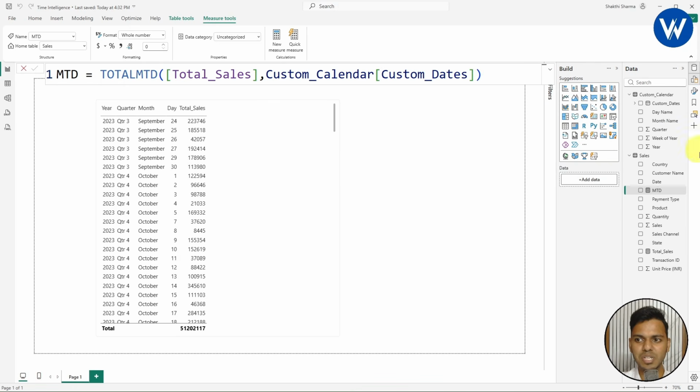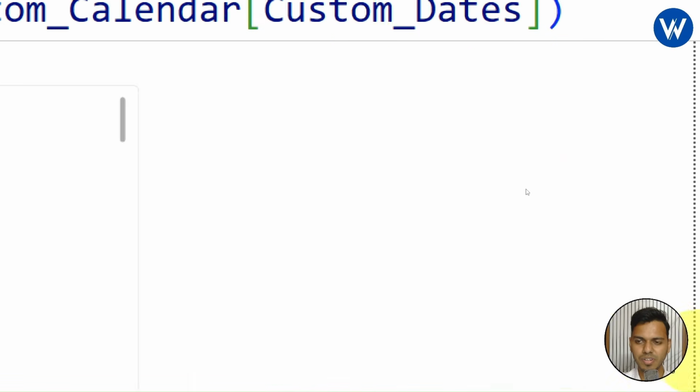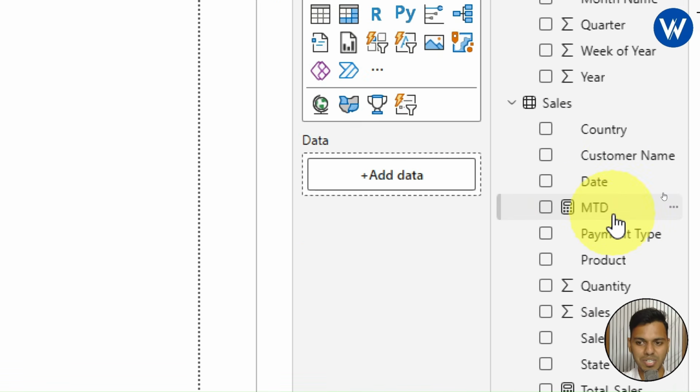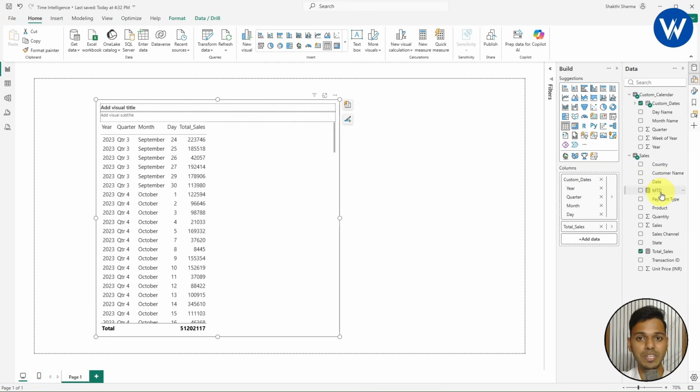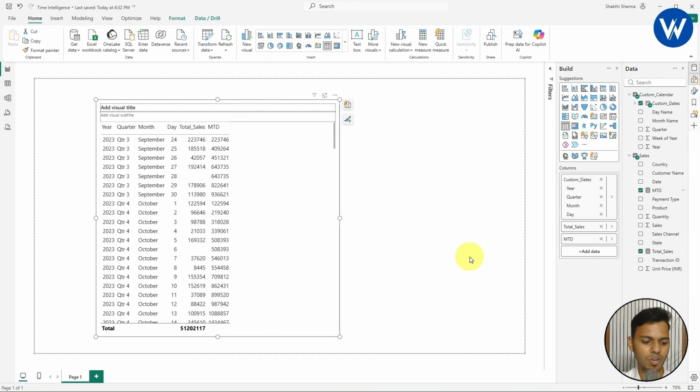And finally a measure is created, which is MTD. Let me zoom in. Right. So this is the MTD measure is created. Now select the table visual. Now simply you need to drag the MTD measure inside the column. So once you drag and drop, the MTD measure is added in this table.